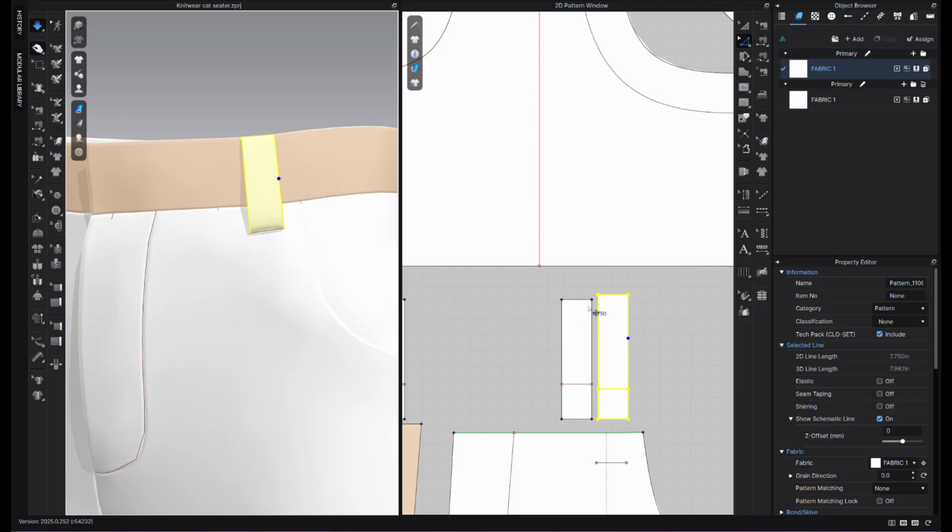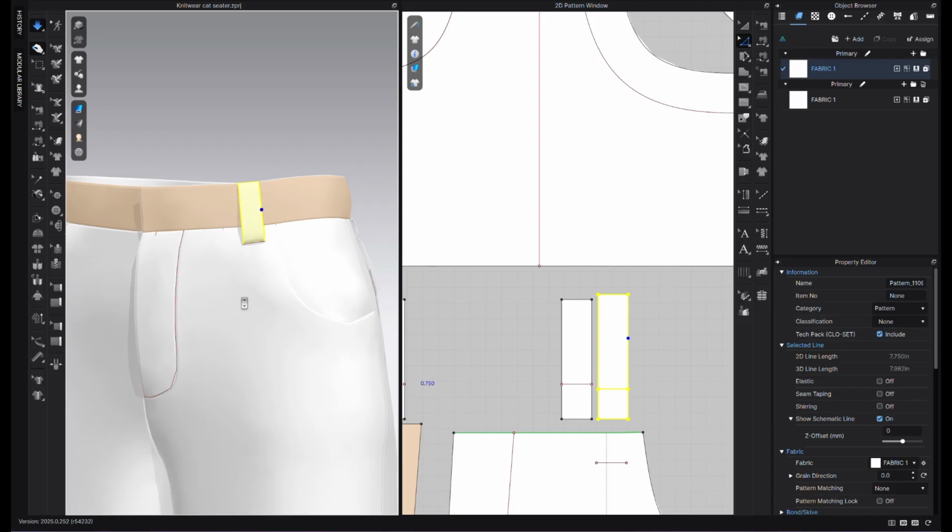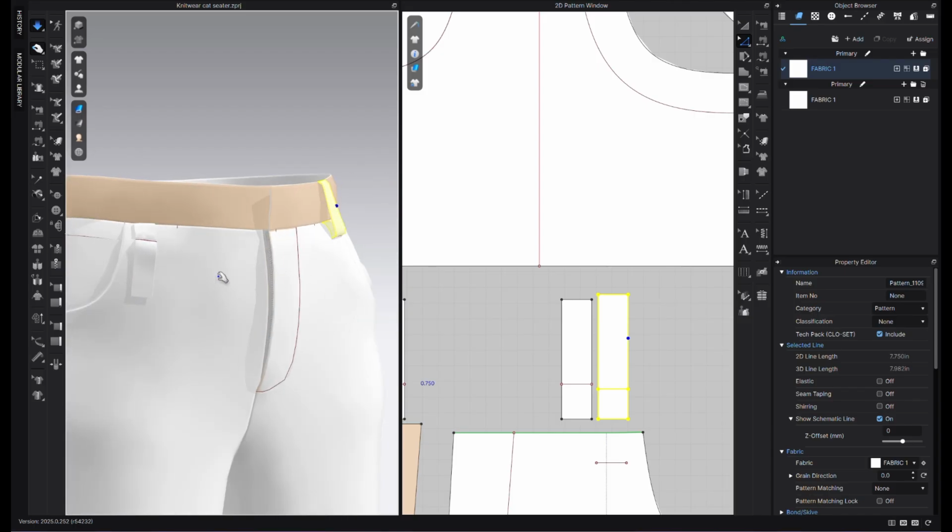I will fix all other bell loops to be like this one, and we'll sew them the same way I did for the first one.